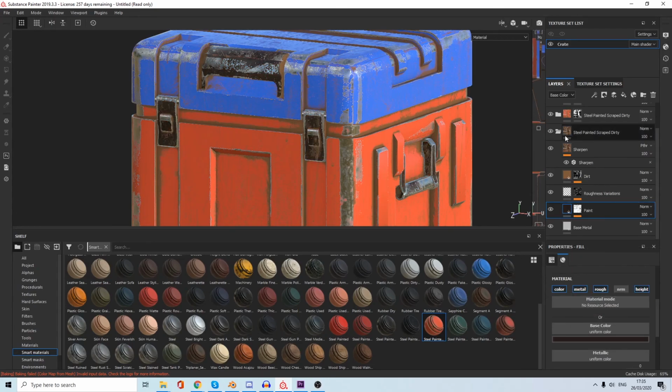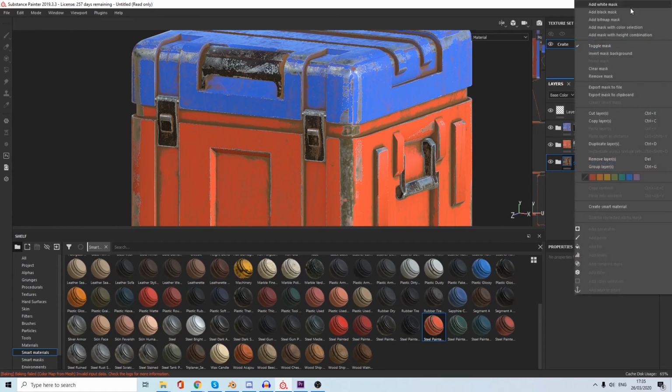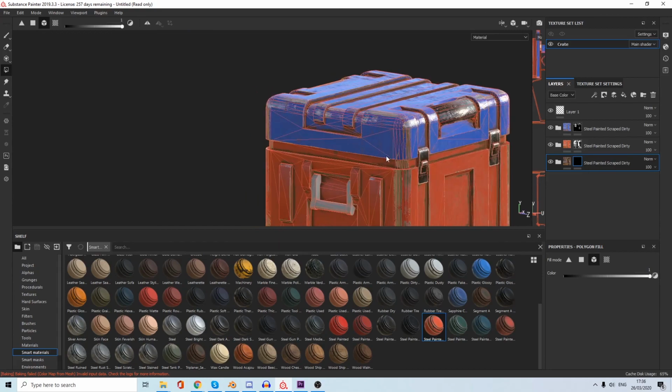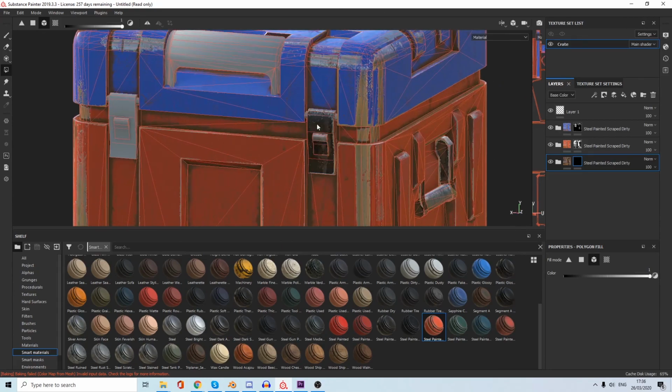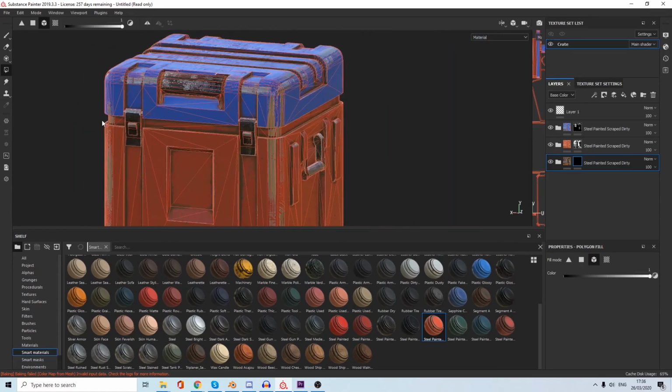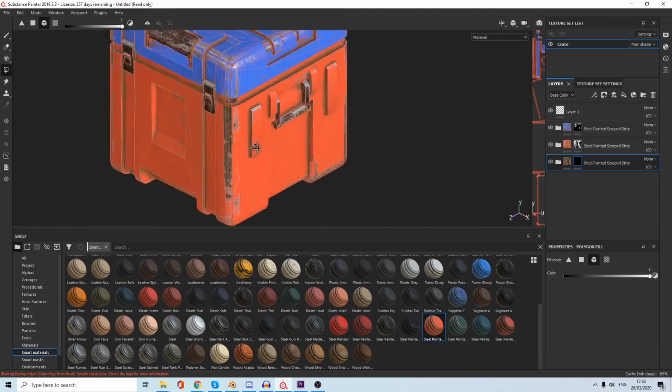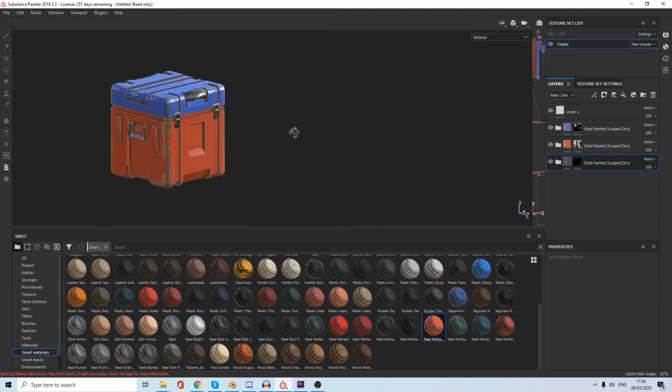Okay. And then the proper way to do this is right click, go to black mask, go to object, and start selecting all the objects that we want to be this material. Get all the little bits. It's quite quick. Okay, I think that looks okay. That looks pretty good. That's a basic crate.